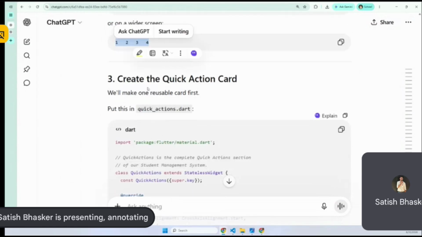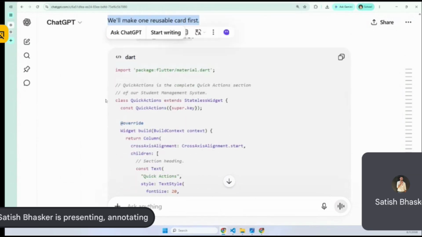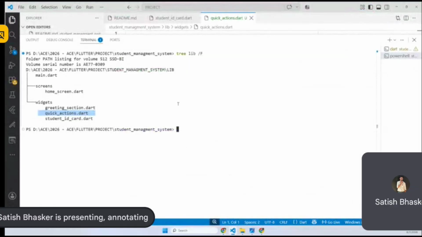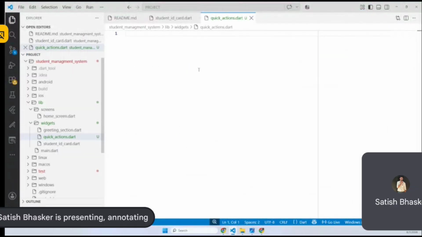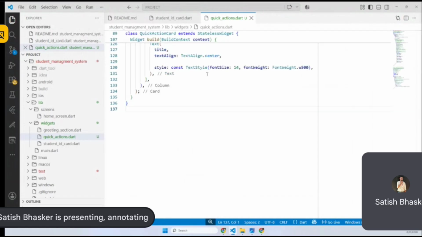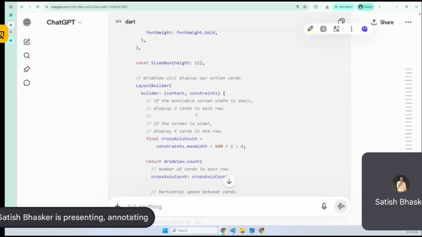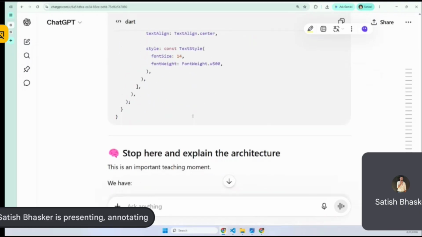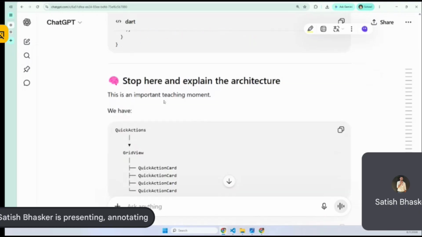So create the quick action card. We will make one reusable card first. First put this quick_actions.dart code into the file. I have pasted it and saved with Ctrl S. Then stop here and explain the architecture. This is an important teaching moment.